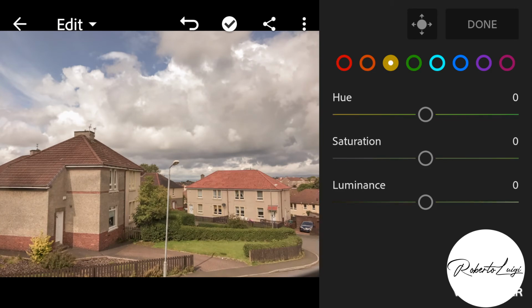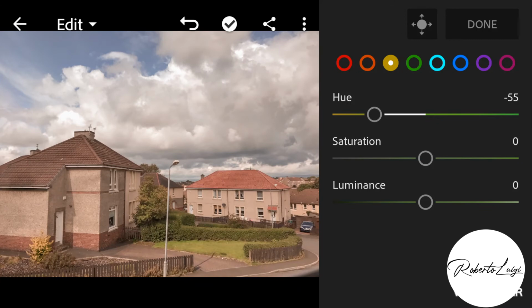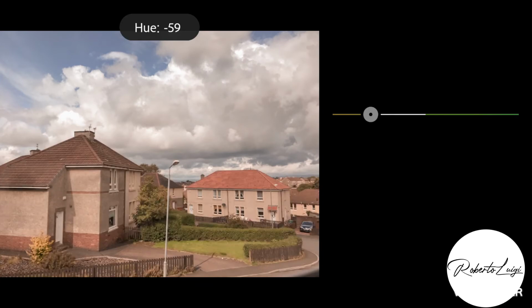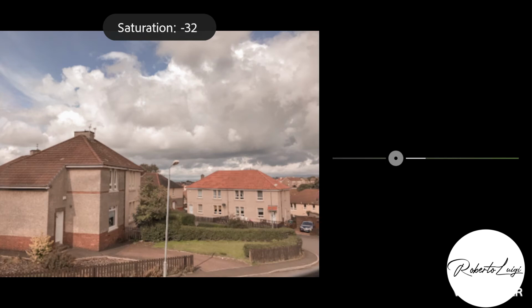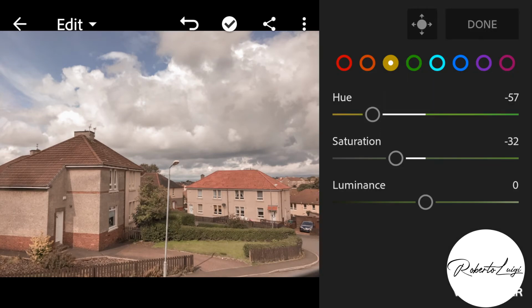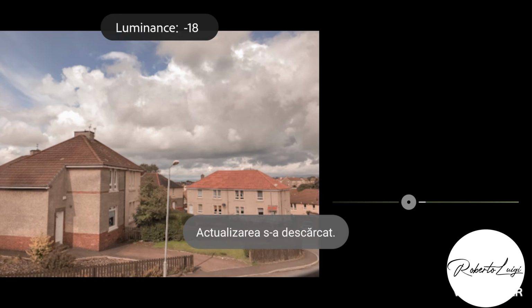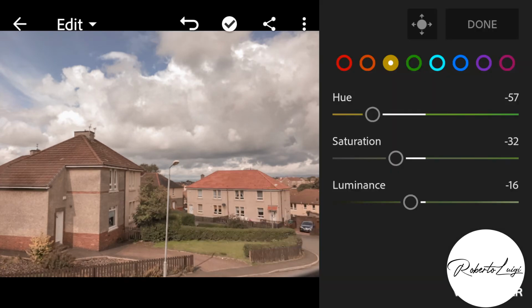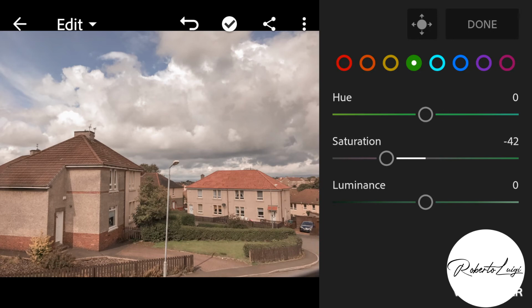Yellow. Hue, -57. Saturation, -32. And luminance, -16. Green. Set the saturation to -42. And luminance to -100.